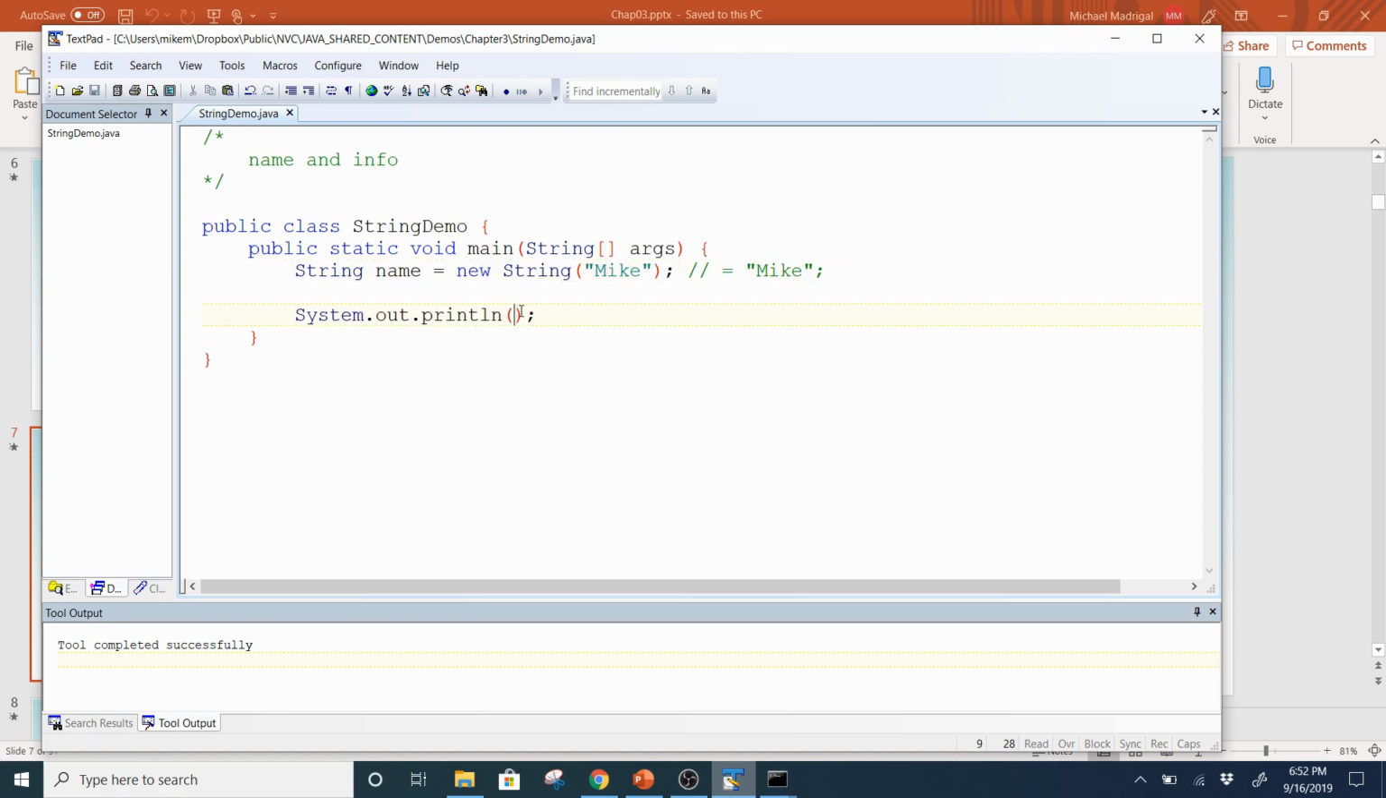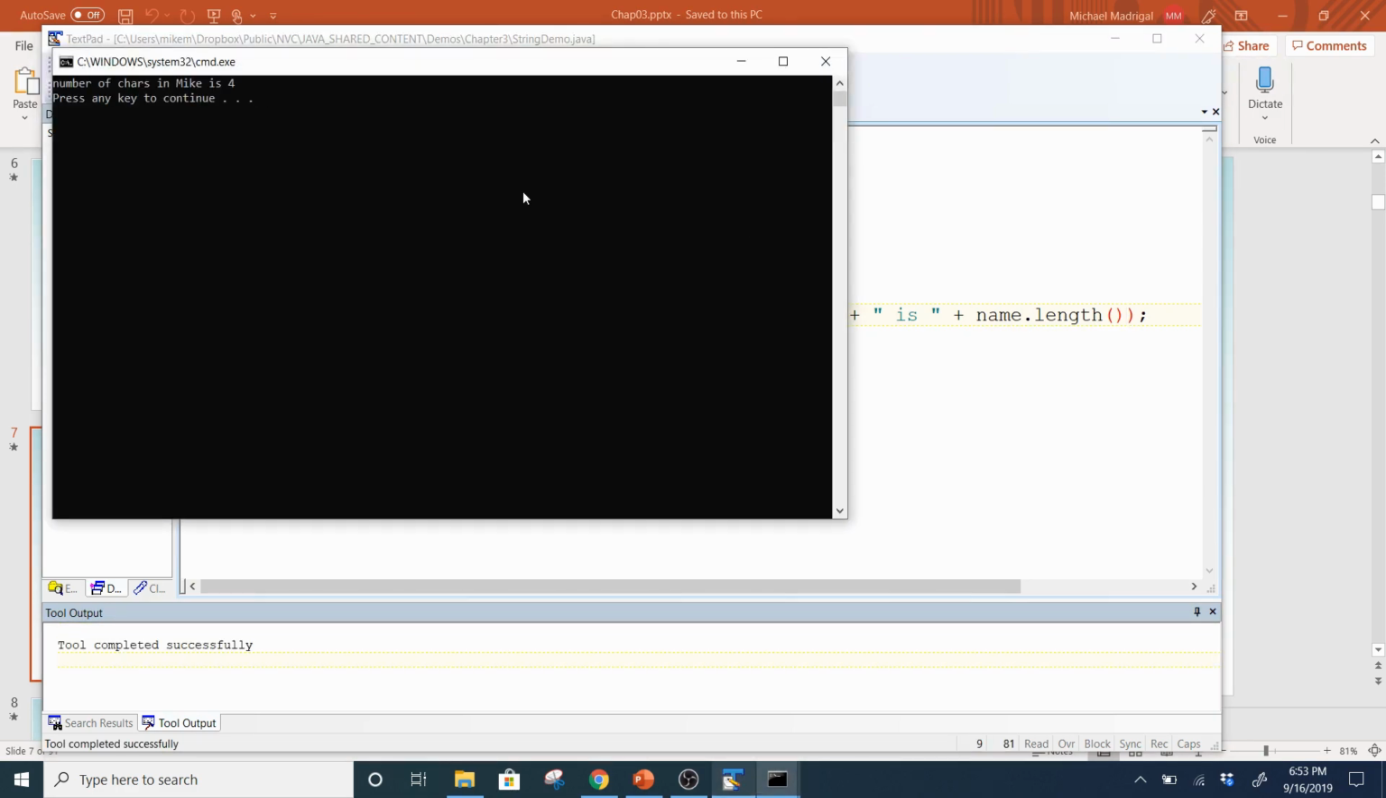Okay, and I'm gonna just print out the number of chars inside of this string. So I'm going to say number of chars in the name is, and then I'll just say name.length. Go ahead and save that. Compile, run. Okay, and it says the number of chars in Mike is 4.